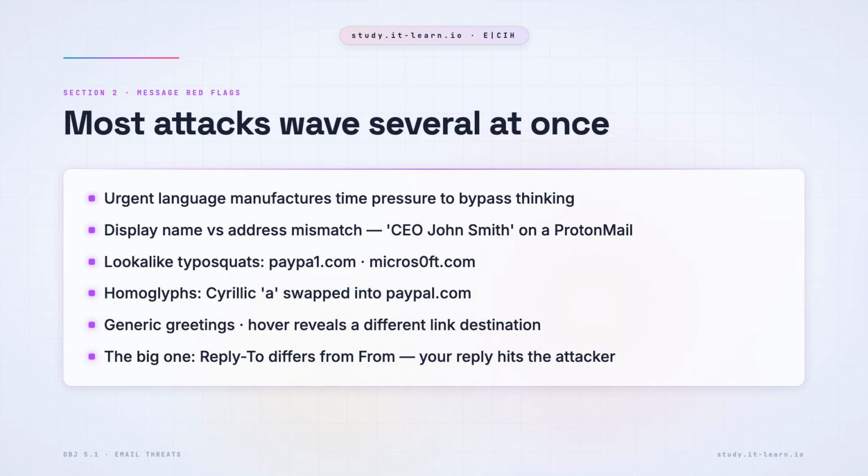Generic greetings like Dear Customer. Suspicious links where hover reveals a different destination. Unexpected attachments, especially macros or double extensions like statement.pdf.exe. And the big one, a Reply-To that differs from the From, so your reply lands with the attacker.